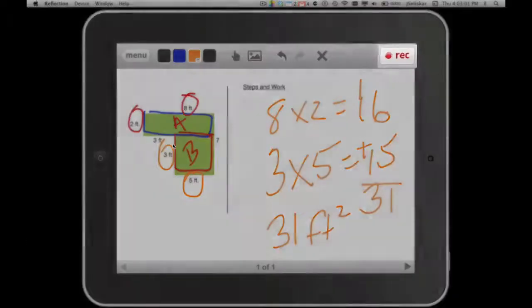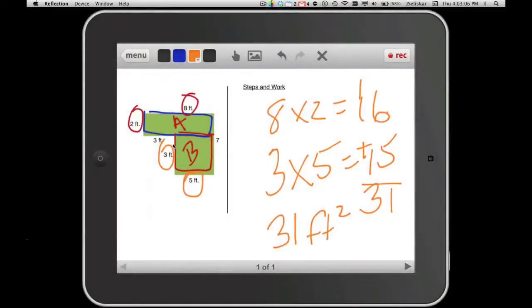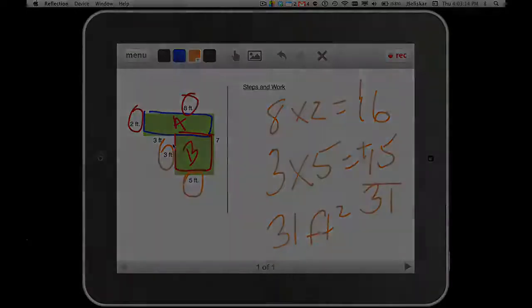And so if I wanted to record this, the Educreations app allows me to record. So students can, as they're working on this problem, record the steps. They can record themselves explaining, and once they're done, they can upload it to the Educreations site.